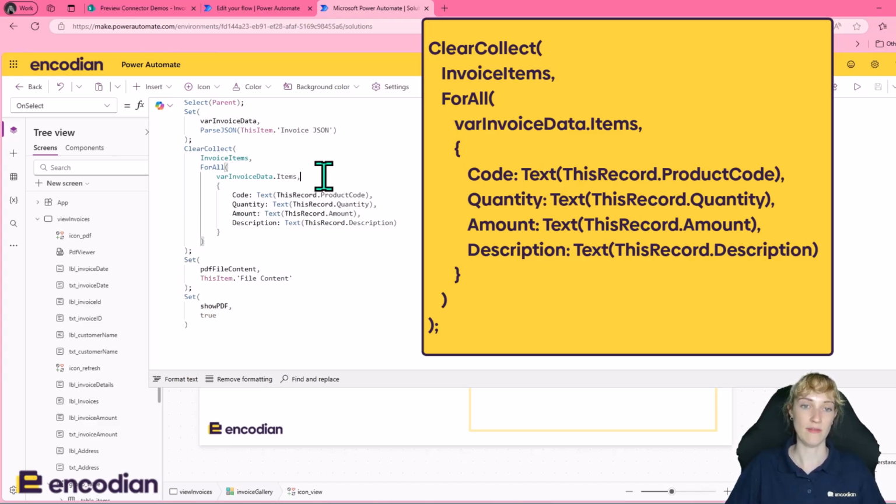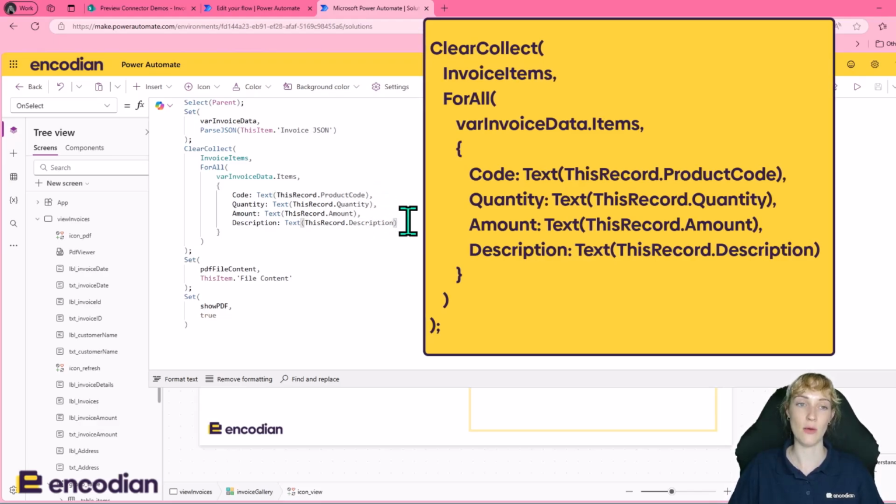Within this, I can collect whatever data I want from that items row. I'm going to be saving the product code, the quantity, the amount, and the description into my invoiceItems collection. When collecting these items, we need to tell Power Apps what the data type is. If you don't do this, you're going to get an untyped object error. So just make sure you wrap this in a Text or a Value expression. Within that, I'm then doing this record dot, in this case, product code, because that is what the JSON key is. I'm just going ahead and doing this for all of the data I want to collect.